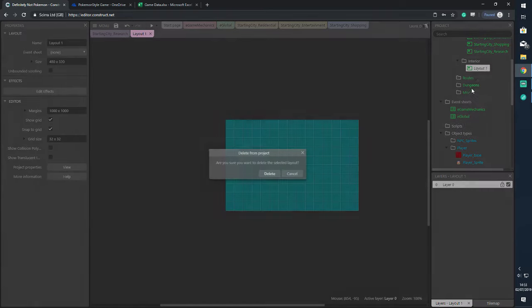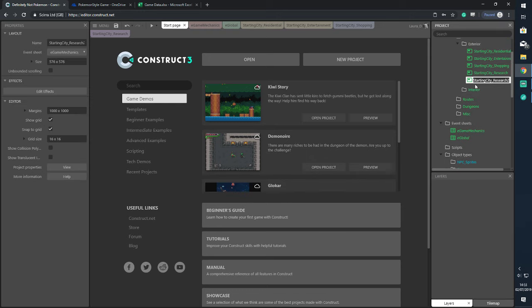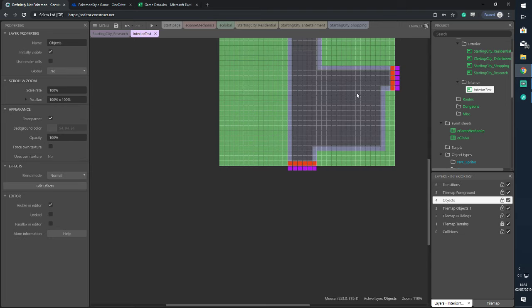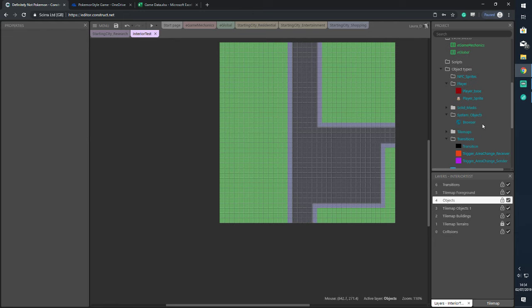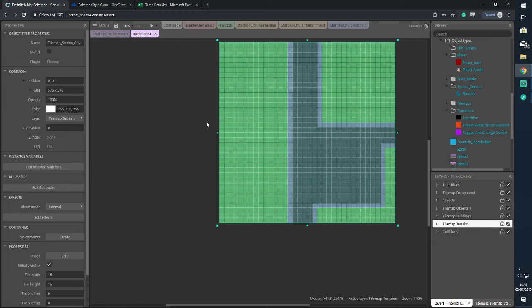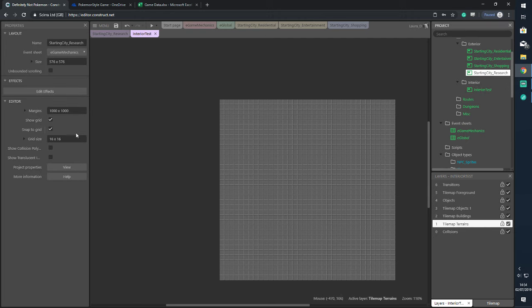Actually, I don't need them, but let's just duplicate that. Rename it interior test. Pop that in there. And open that up. So those, get rid of. Those we can get rid of. And we can get rid of the tile map. We don't want this to be this big. Purely duplicated just so that I can have all of those bits in there.